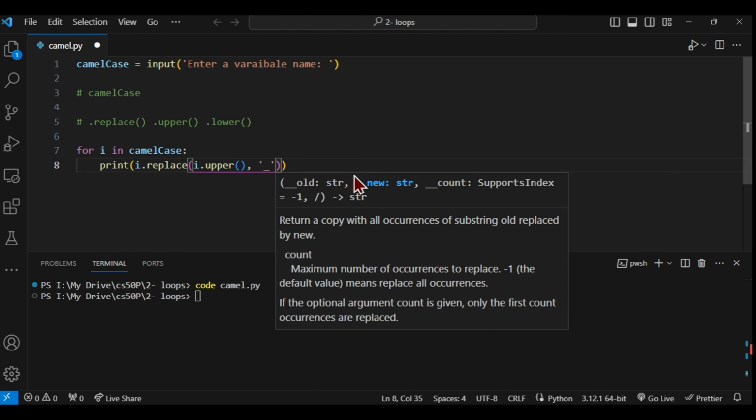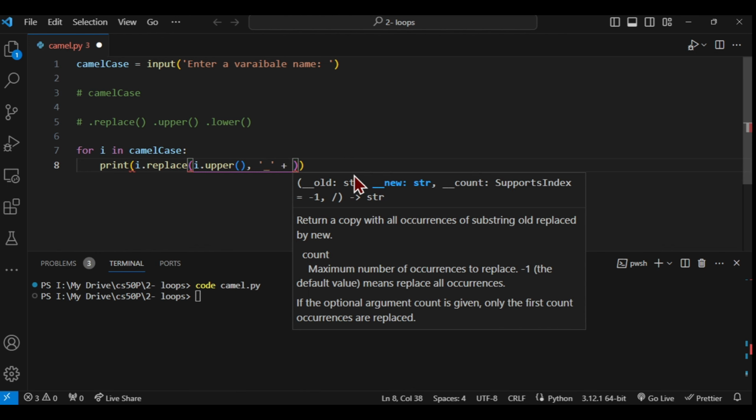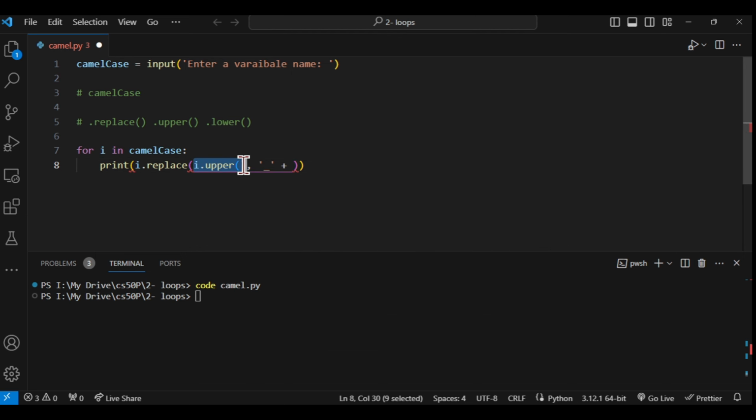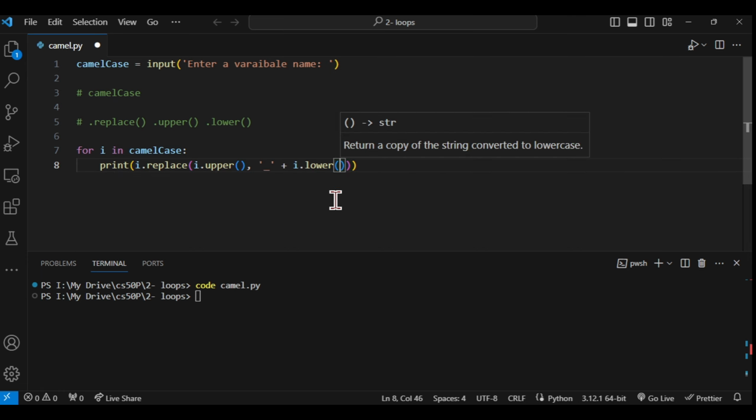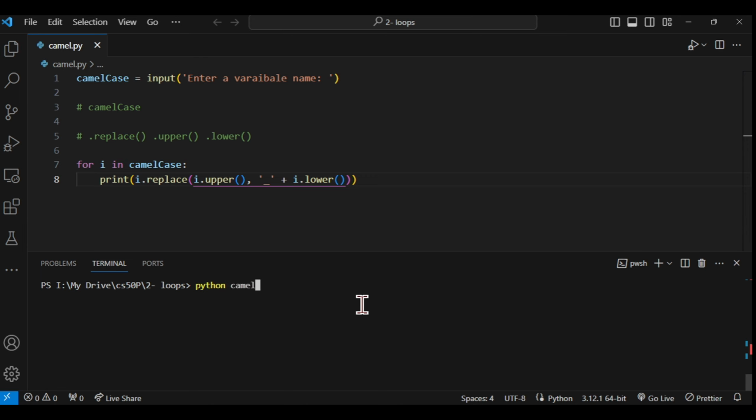But there is another way, in which we can add a plus sign. So this way we're going to work inside replace within the two arguments. The first argument is i.upper. i.upper will be replaced with an underscore. We're not going to remove the letter. We're going to add the same letter but in lowercase. Yes, as you've guessed, i.lower. Let's run the program, python camel.py, and let's enter, for example, camelCase like that and check.